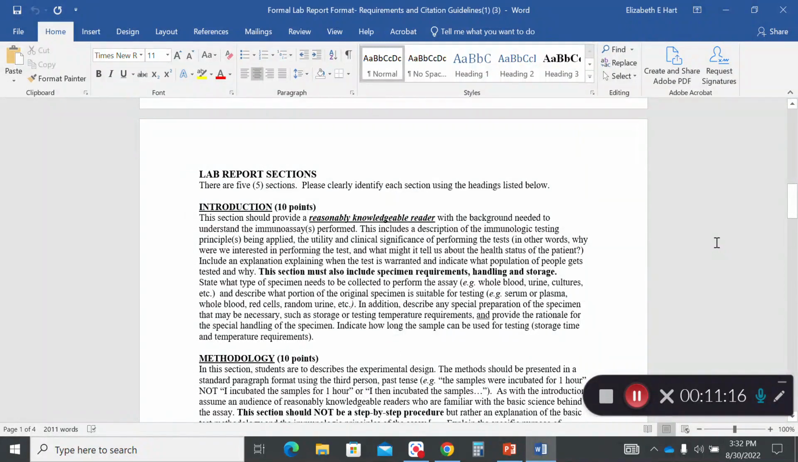That's a good section to maybe use a journal article to cite. Now, when you are citing any information, you want to write it in your own words, but you still have to cite it.